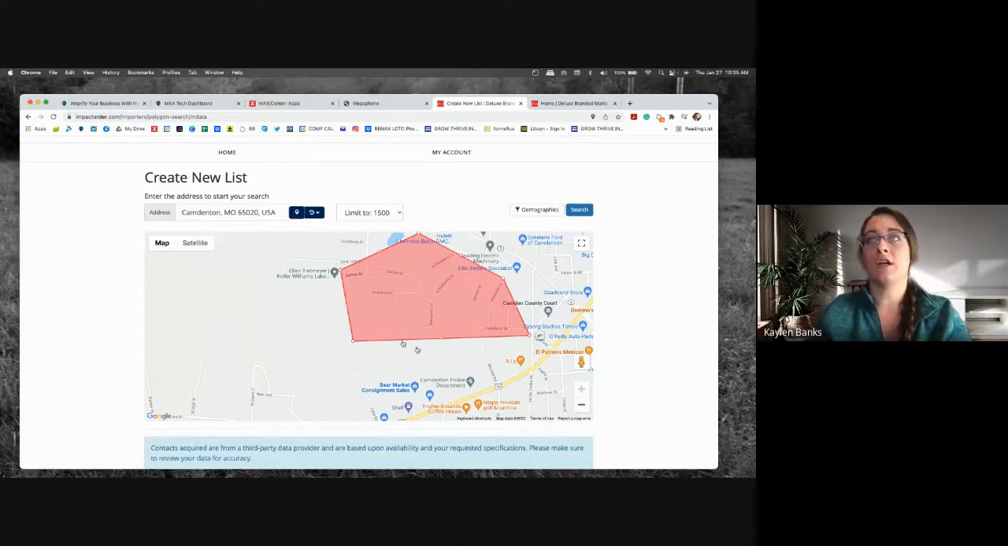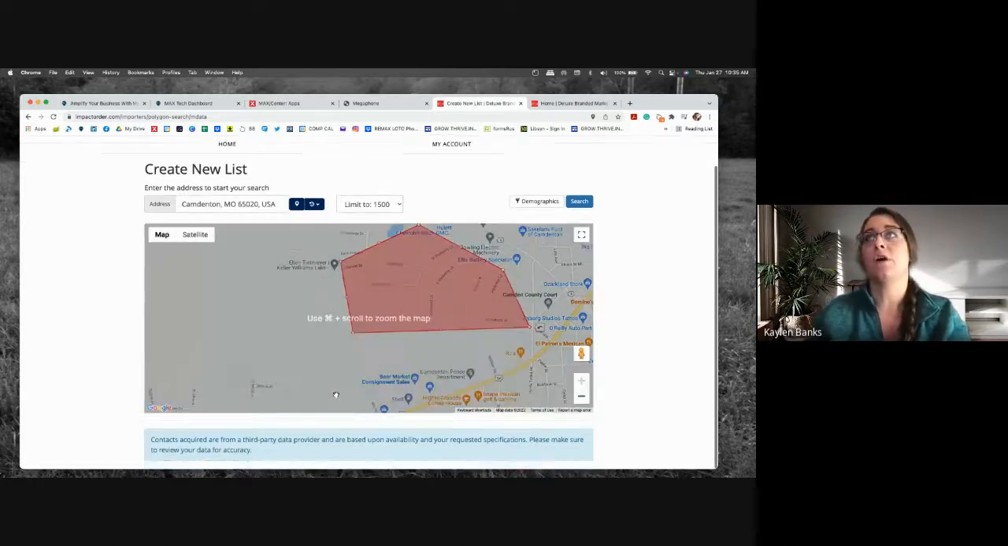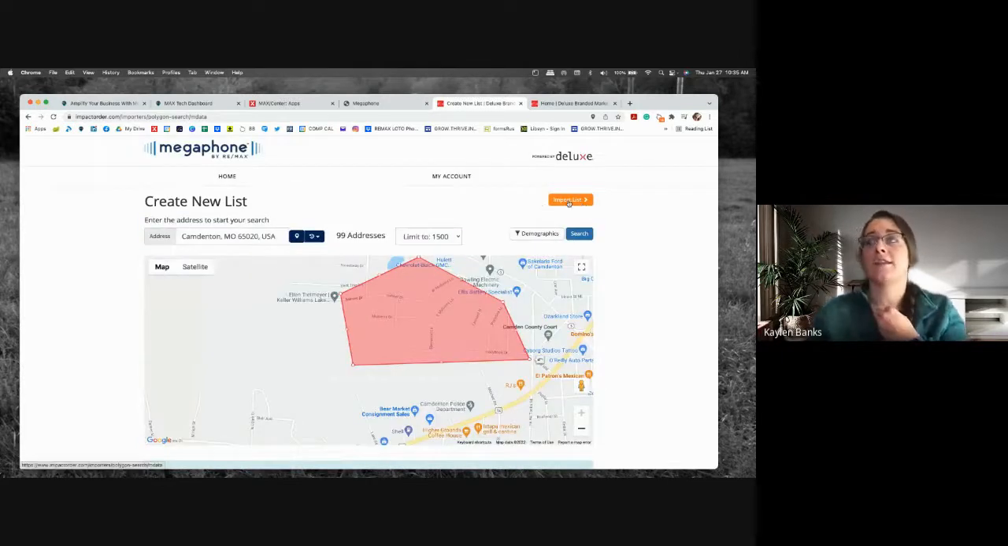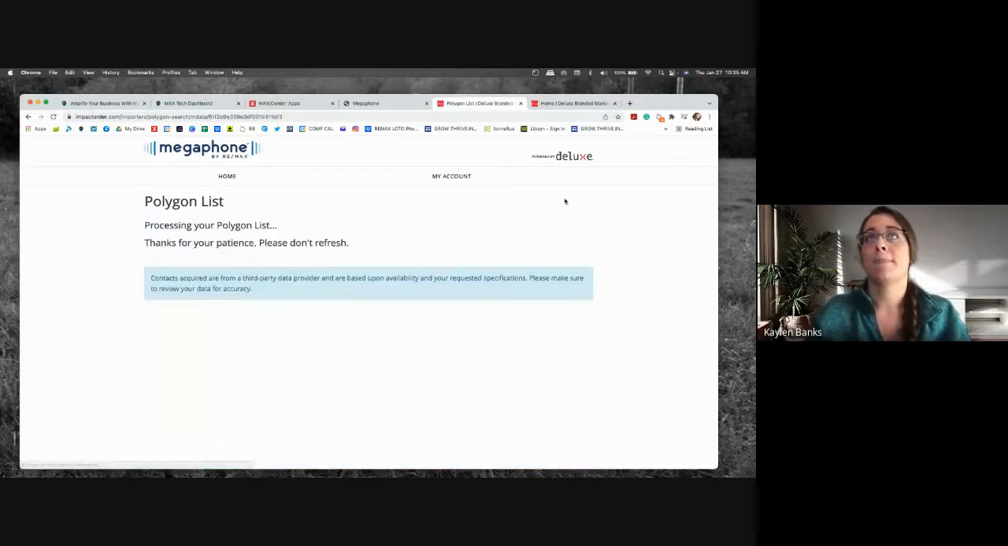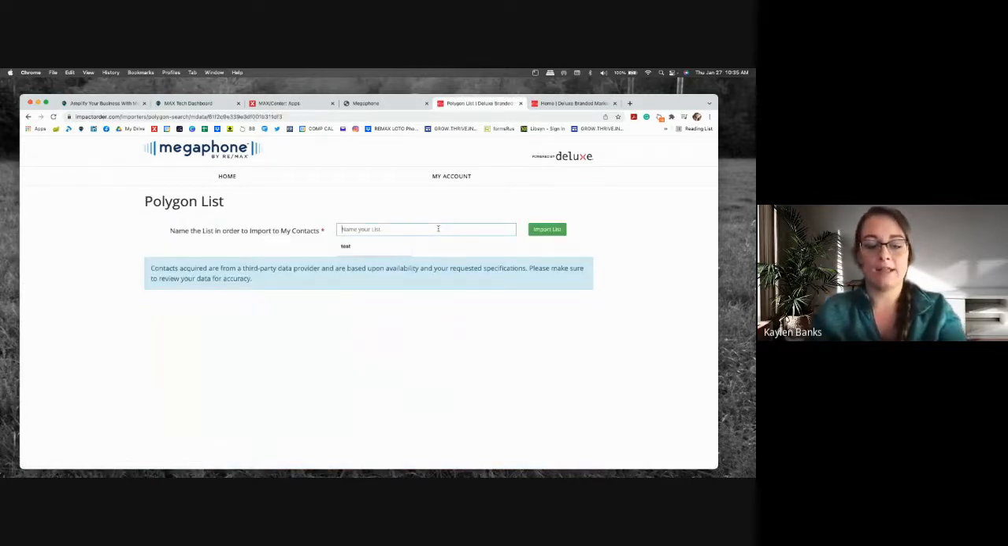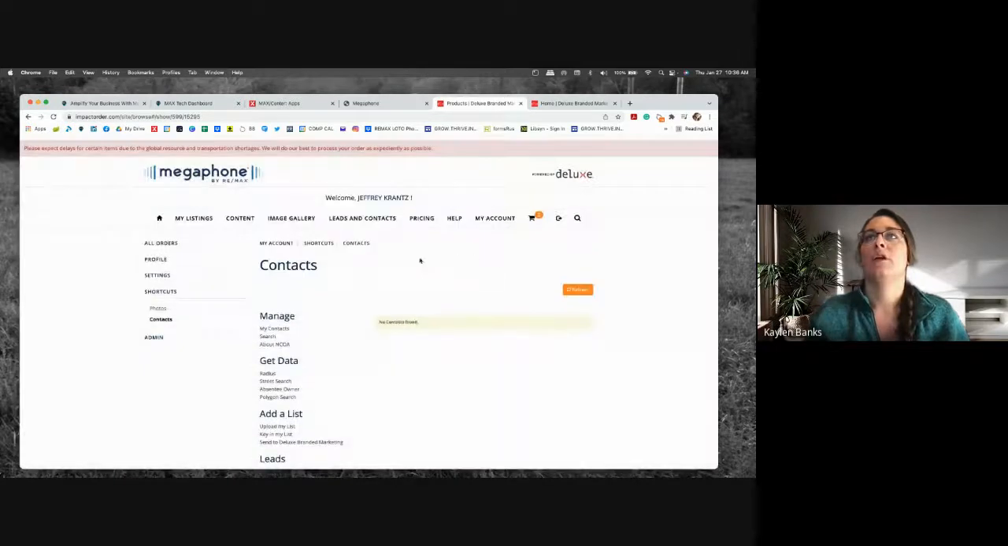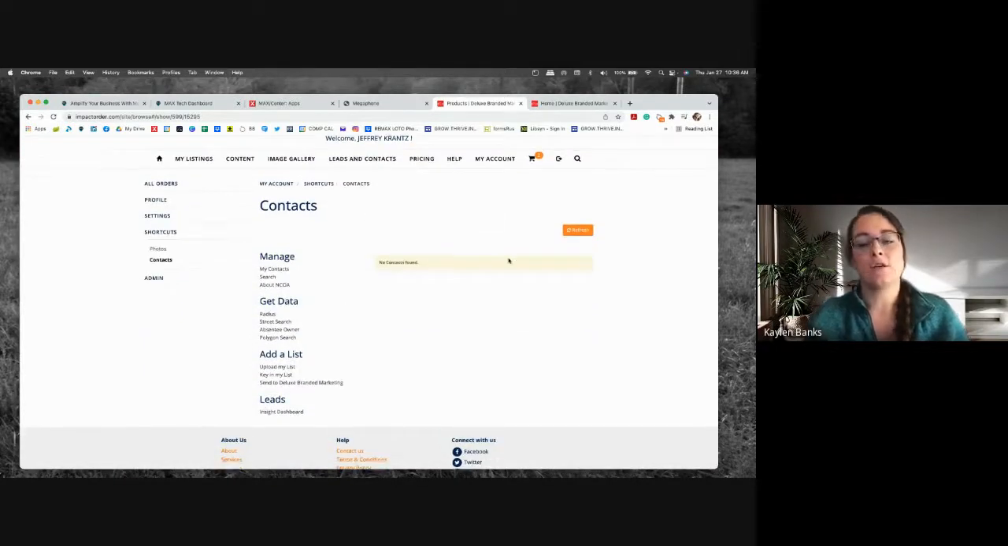And when I'm pretty confident that I have it selected the way that I want, then I can just hit search. Now it's going to ask me to import this list up here. I'm going to hit import list. It's going to ask me to name my list. So I'm going to put farming area Hollyhock or whatever, whatever you want to name it. Hit import list. And it's going to pop up and it's going to say no contacts found.